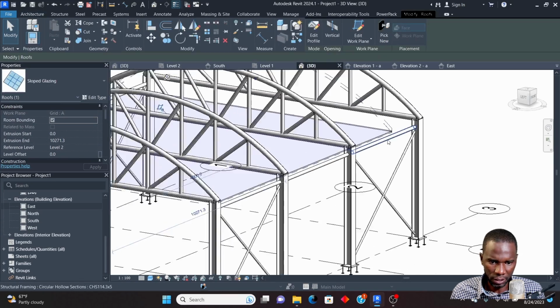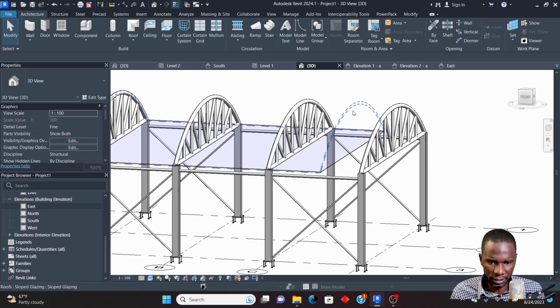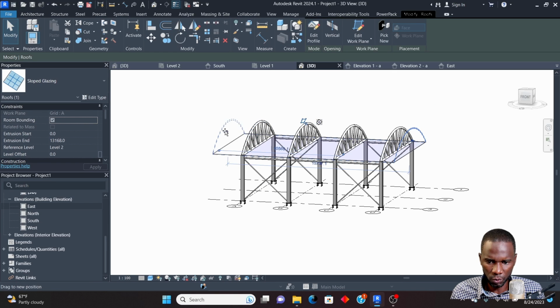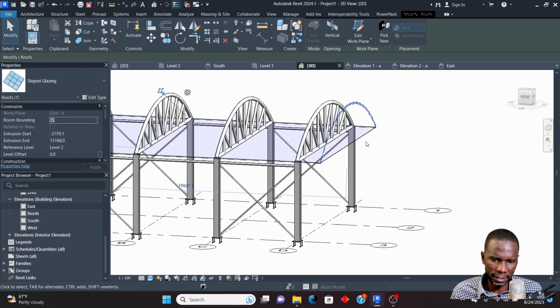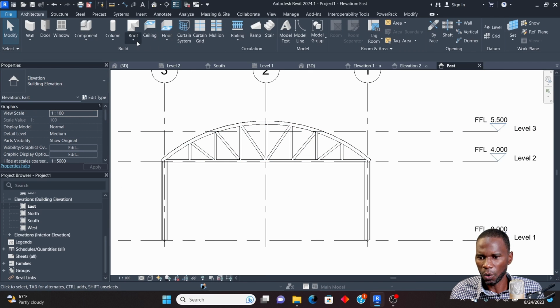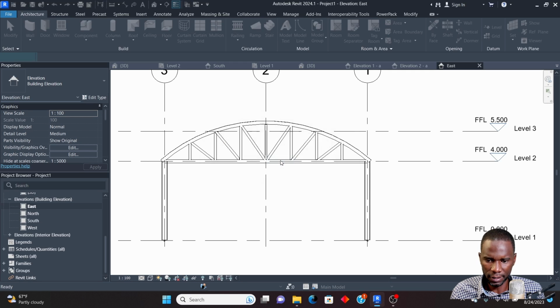Now there was a problem with the way I created it. It's right here. How did I create it? I think it had something to do with the way I placed it. It's not on top there, because it has to be on top. So let me just delete it once again, then go to east once again. So I'll go to roof and roof by extrusion. Then maybe let me use grid line A once again. Then click on OK.